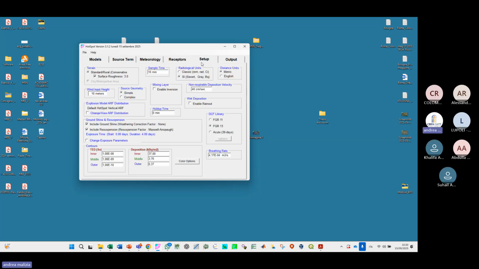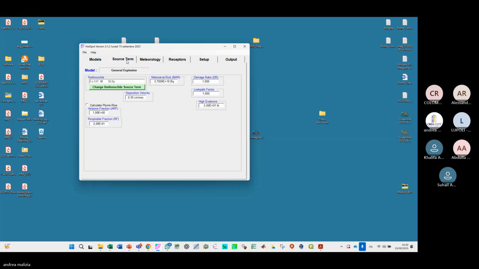Okay. Go on setup and change radiological units, international system. No, you have to do it at the beginning. That's it. You redo it.